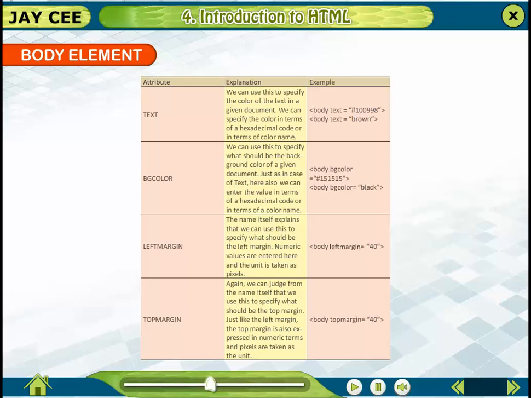Top margin. Explanation: again, we can judge from the name itself that we use this to specify what should be the top margin. Just like the left margin, the top margin is also expressed in numeric terms and pixels are taken as the unit. Example.